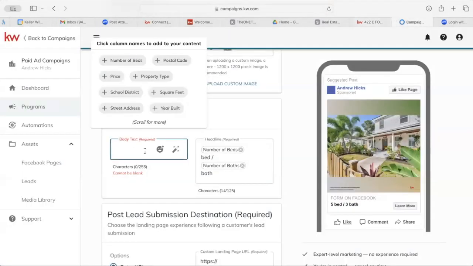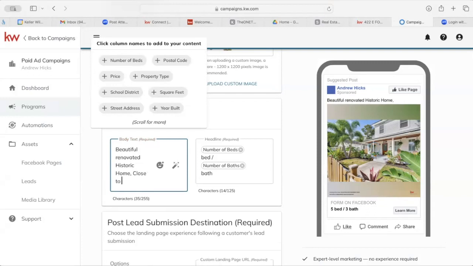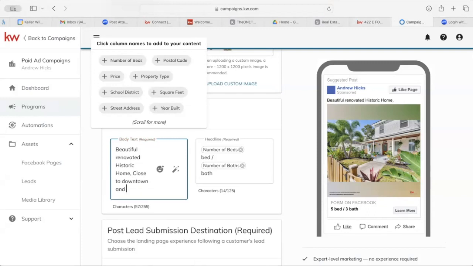Just like this. I'm just going to put in a couple of facts about the house that I wanted to talk about. So beautiful, renovated, historic home. Let's do downtown and all amenities.